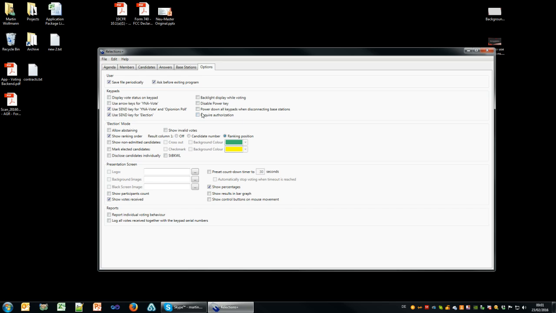And require authorization is a new feature in 4elections, which means you can set up a file with the serial numbers of keypads that are allowed to vote. This is only available for Plus and Engage. So it will verify every vote by the serial number that is stored for each keypad. We have a separate vote for that, which we generally don't need because nobody else will bring his own keypad to an event.